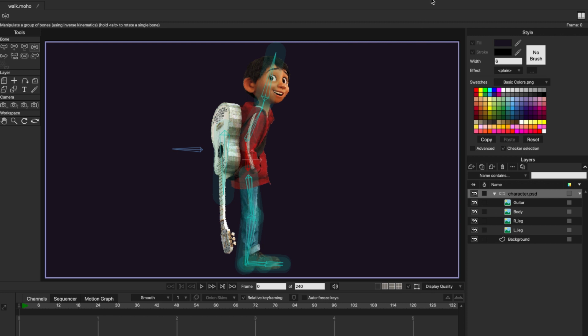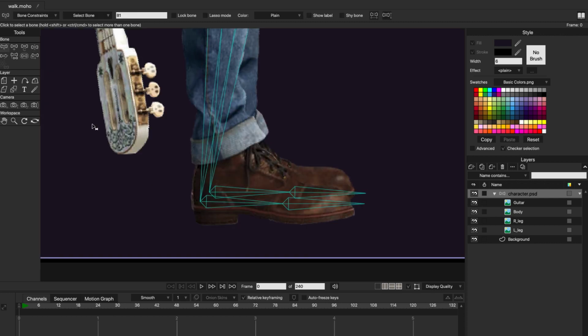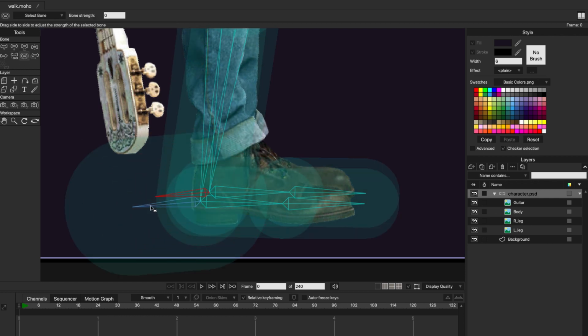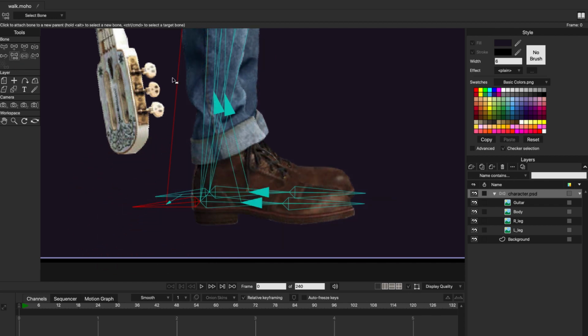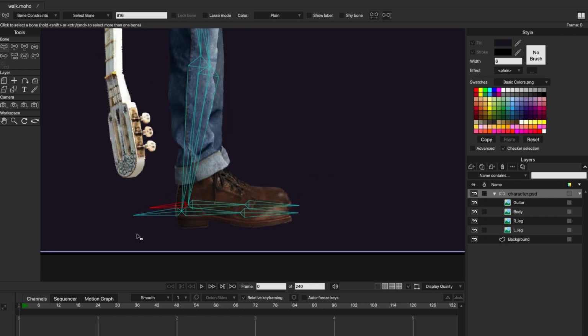Now we need 2 bones to control both feet. This is very easy. First, we are going to create 2 bones on the back of each foot. We reduce their strength to 0, and they cannot be linked to anything. To do this, we select them, choose Reparenting Bone, and click outside the character. Now these 2 bones are not linked to anything.